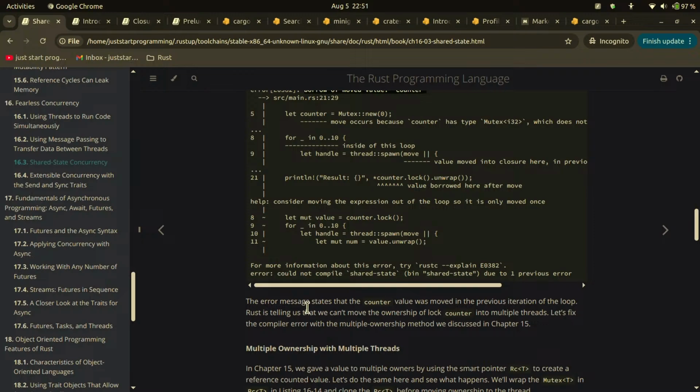The error message states that the counter value was moved in a previous iteration of the loop. Rust is telling us that we can't move the ownership of the counter lock into multiple threads. Let's fix the compile error with the multiple ownership method we discussed in chapter 15.